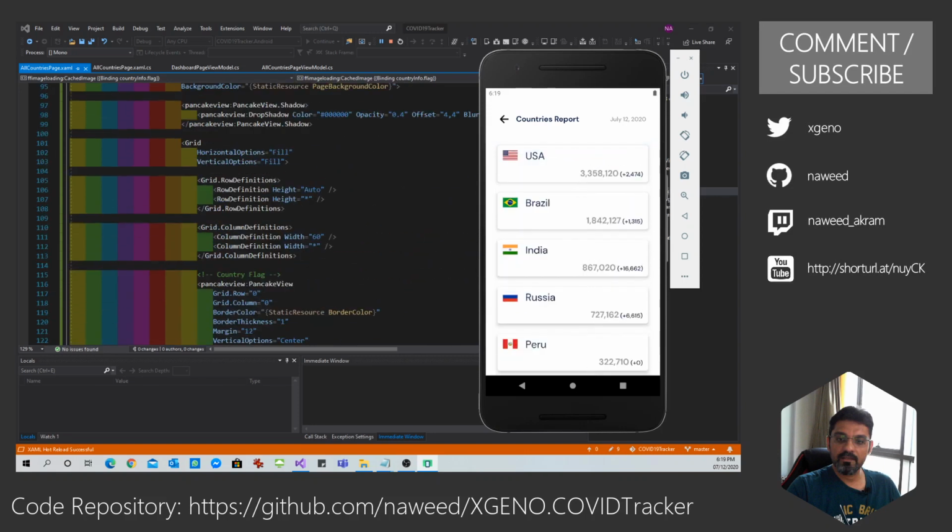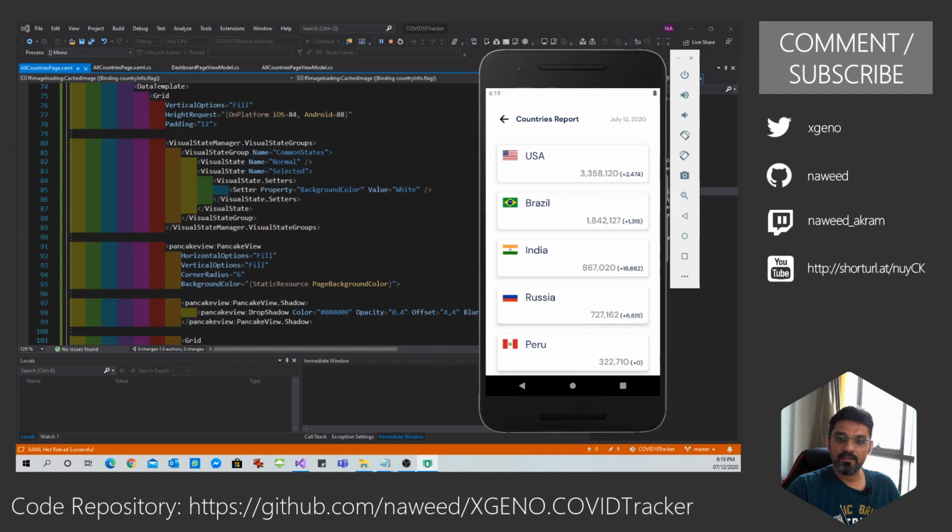Now one thing that we have added additionally, I have added a visual state manager, and on the selection of the item I'm setting the background to white, because what will happen once we click on this, when we implement on Android, is it draws a black border around the item, which is not very visually appealing. So that is what we want to remove.